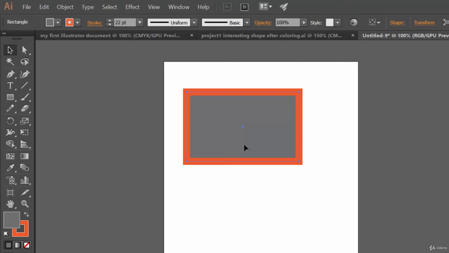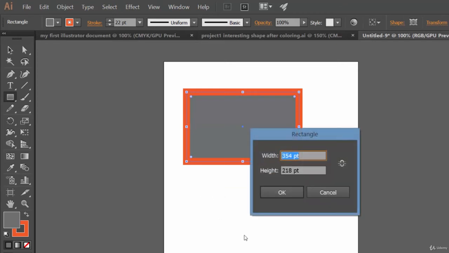And there is another way of creating a rectangle, you know? Yes, friend. For that, let's select the rectangle tool and just come here inside your document and just click at a point. You will see a window popping up asking you the width and the height of your rectangle.